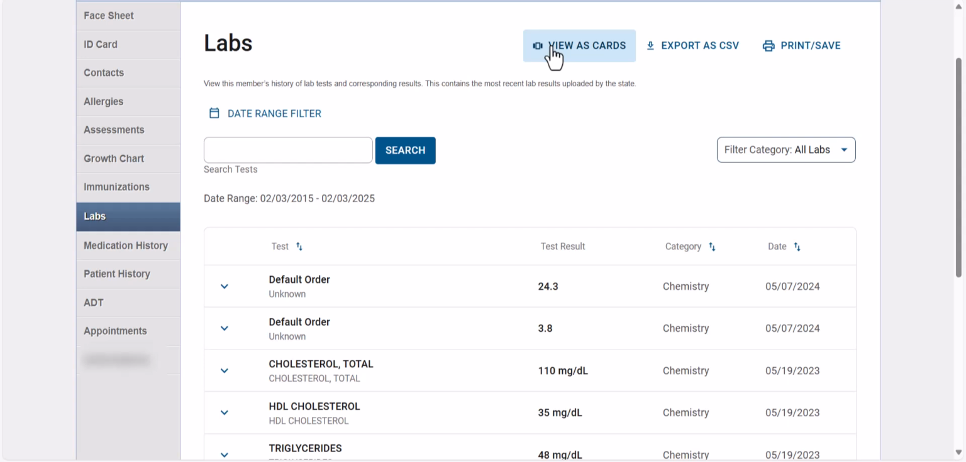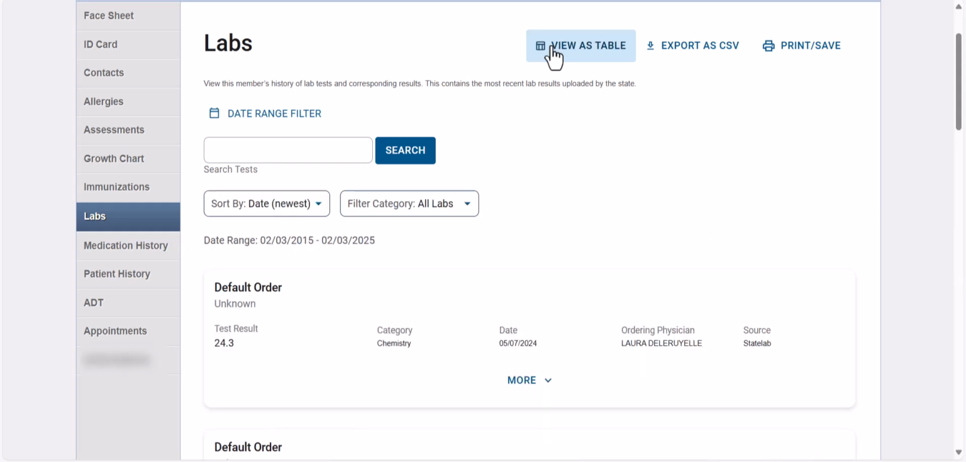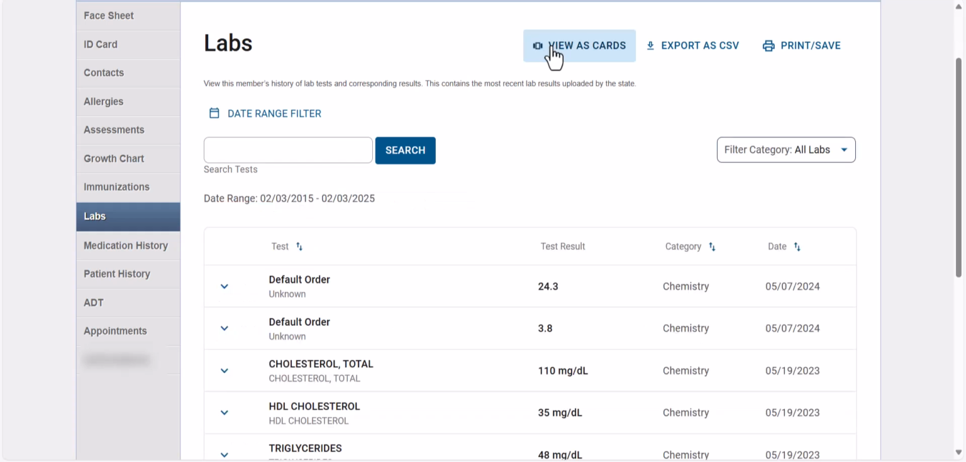View as Cards provides the module's information in a tile view. To toggle back to the default view, click View as Table. Both views will provide the same information. This completes the Health Passport demonstration.